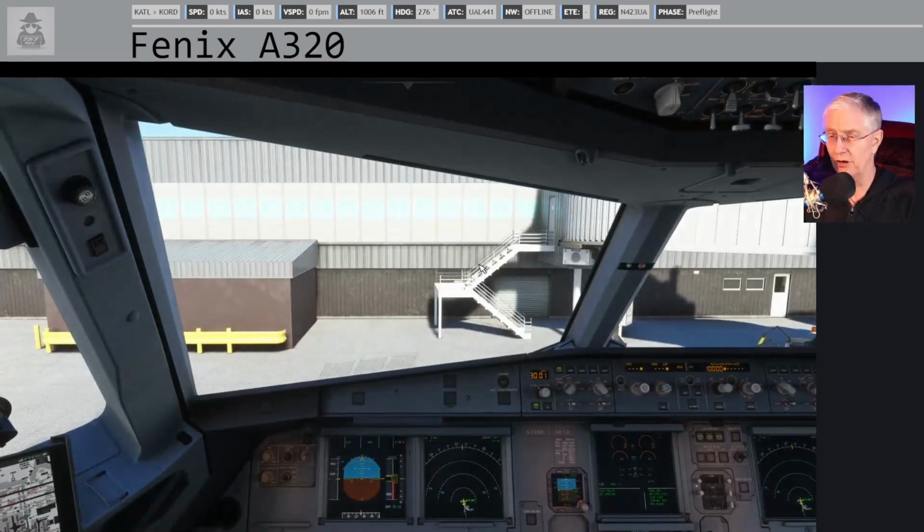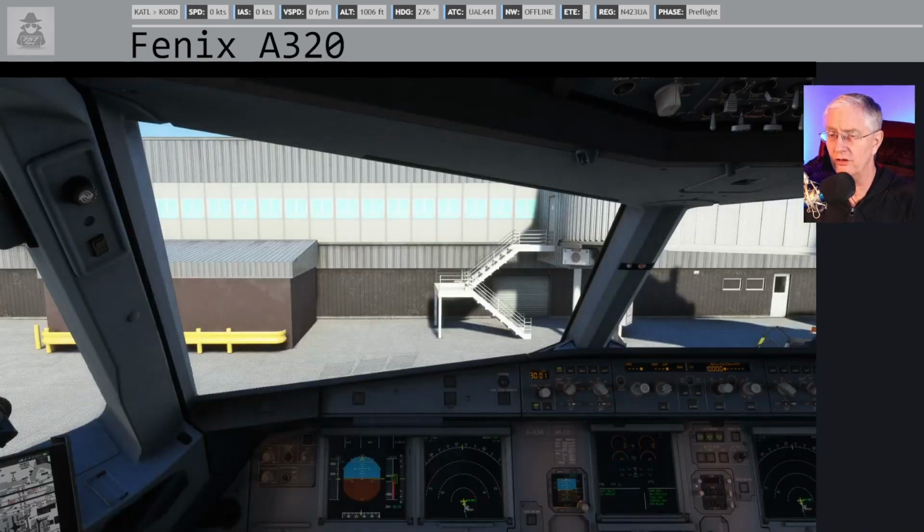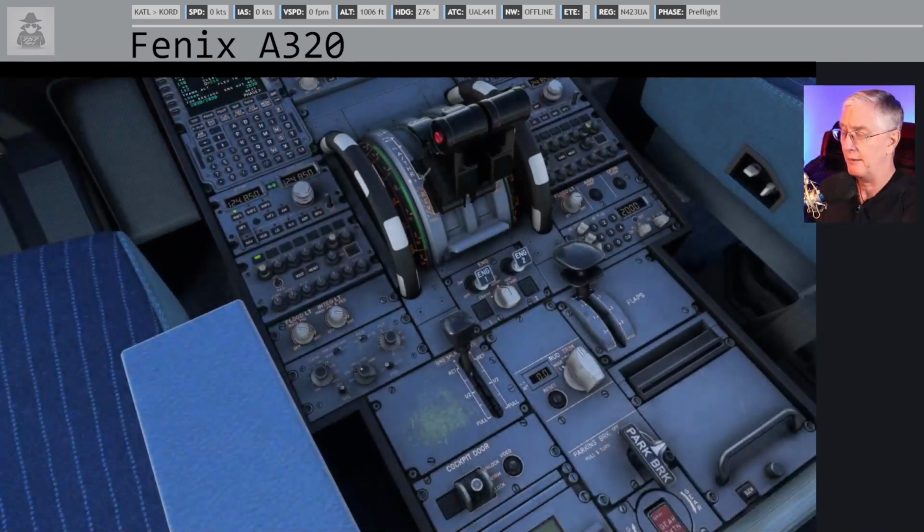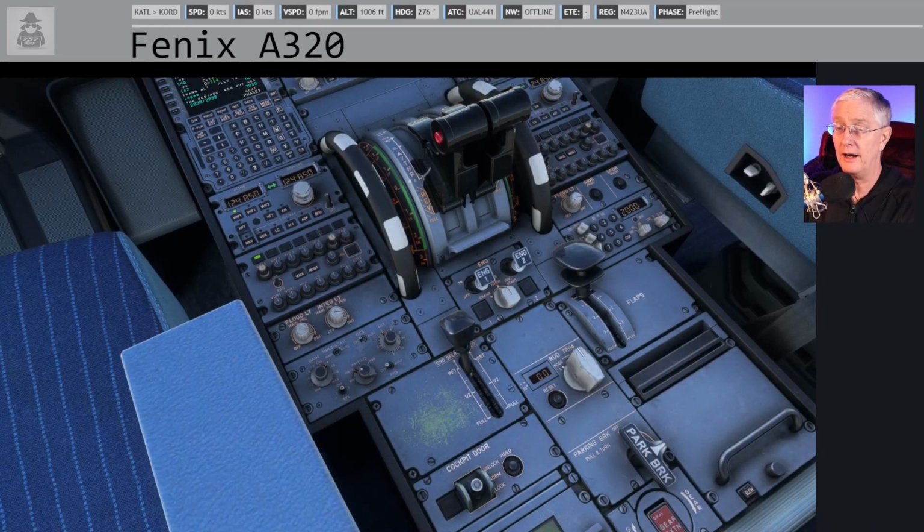And now it's time to start taxiing. So they've already hooked up the tug. The tug is hooked up. Let's go down here. I'm using the Thrustmaster Airbus controls, and let me tell you, they work great with this airplane. Parking brake is off.